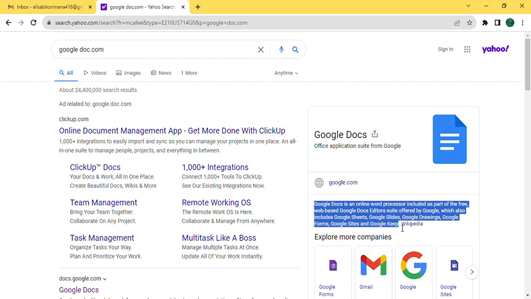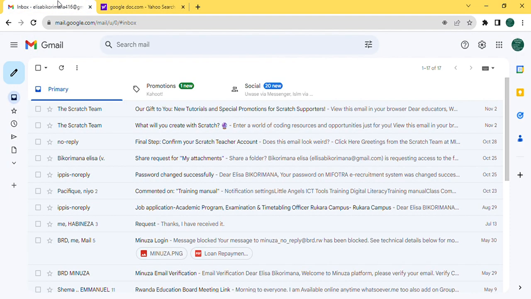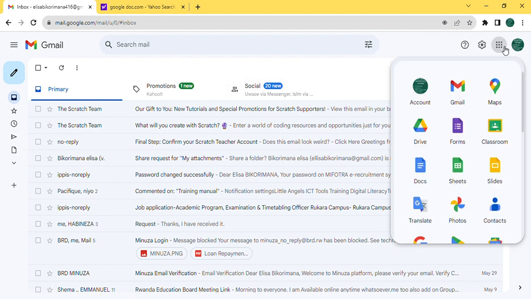And then we have three ways of opening Google Doc. The method number one is to come to your email, and then you go here to the nine dots for Google Apps. Just click there and you go into apps. They are here. You click on Google Docs.